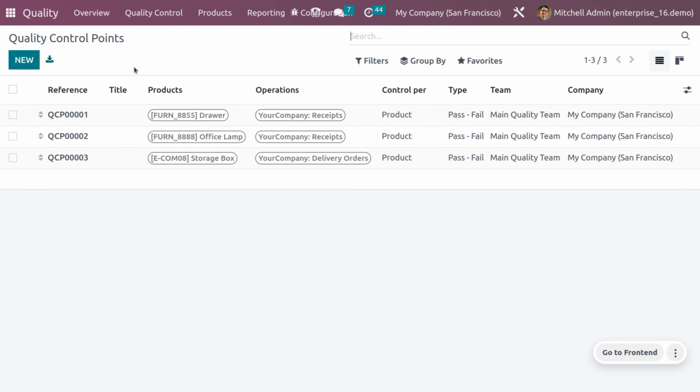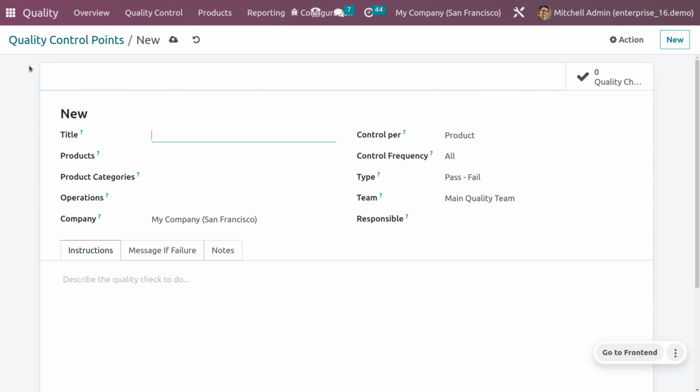Once you get into this window, you would be able to see the quality control points that are already configured in Odoo. This shows the details of reference, title, product, operations, control per, and the type that is used, the team associated with the quality control points, as well as the company. Now let's see how we can create a new quality control point. So let's click on the new button.